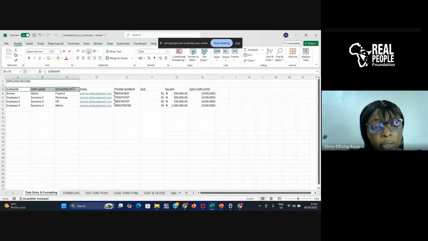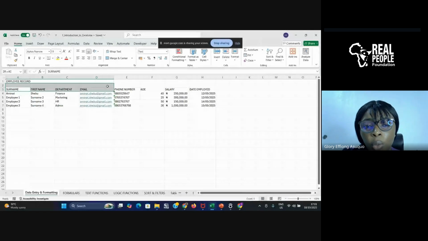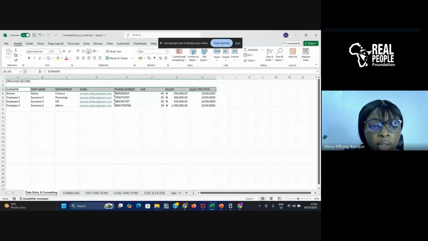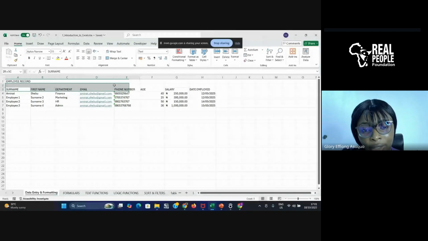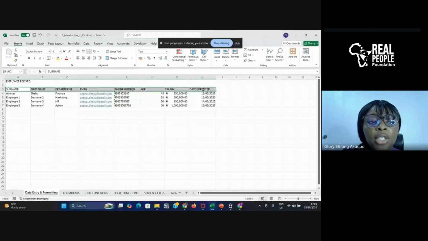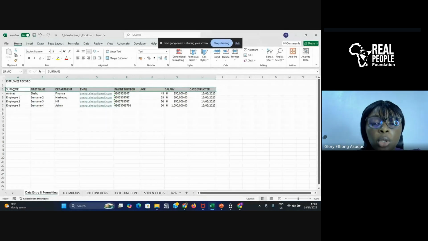okay? Now, first of all, we want to make our titles different from the items, okay? We want to make it different. So we highlight by holding down your left mouse and dragging, okay? That's one way. Another way you can do that is holding down Control and Shift, and then the right arrow key on your keyboard. Control and Shift, then it highlights all the information. Control and Shift and the right arrow key, and it will highlight everything.